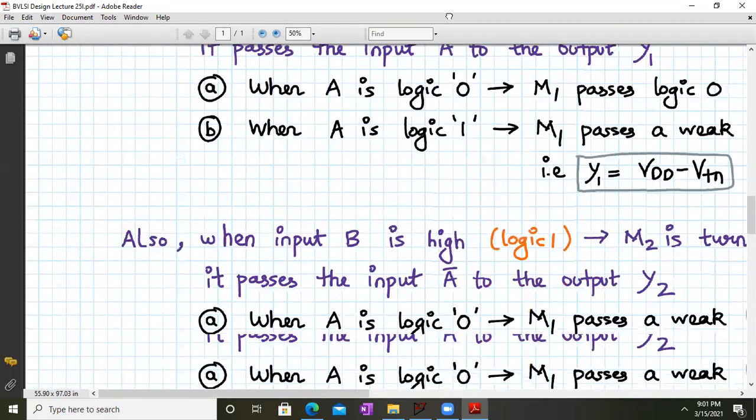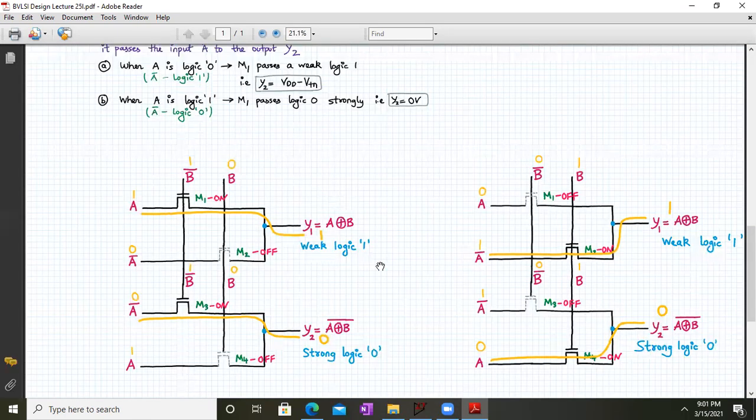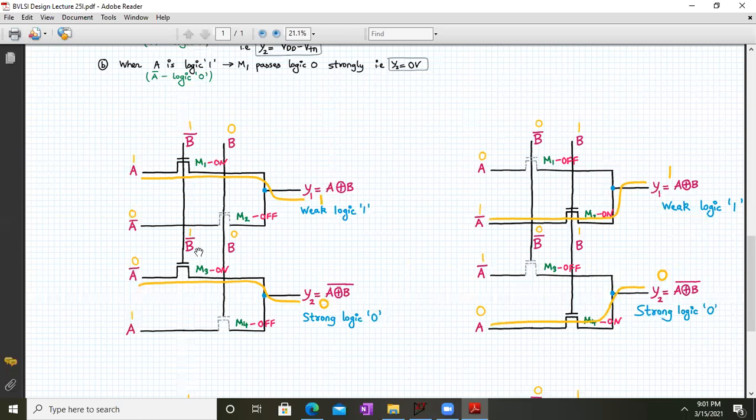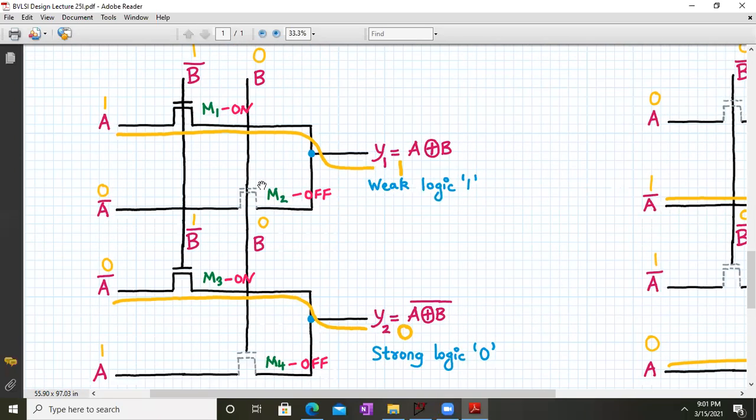So in the example which we were discussing, we had this circuit over here. Let me just adjust it properly as per the screen. Okay, fine. Now this is better.